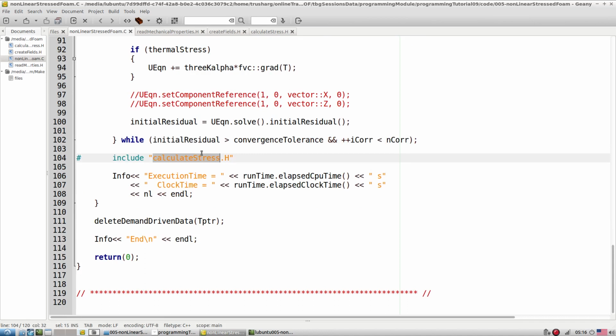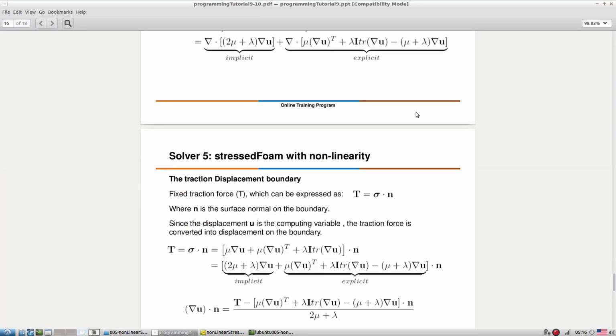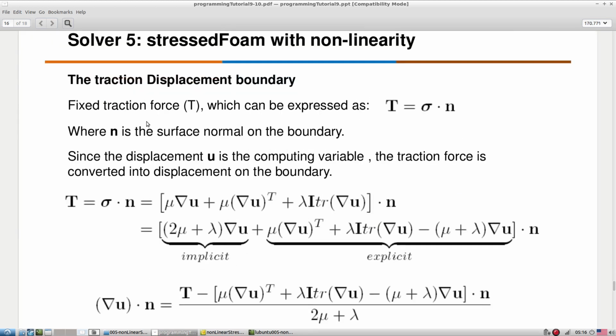Then an important aspect here is the traction. Solid problems always have some type of tractions, that is, a force applied on some of the walls. It is called the traction force. Traction forces sometimes have two parts, one based on the pressure and another based on the tractions. So traction is the fixed traction force. If we want to look at it, it's a very simple way. The fixed traction T is T equals sigma dot n, where n is the surface normal on the boundary.